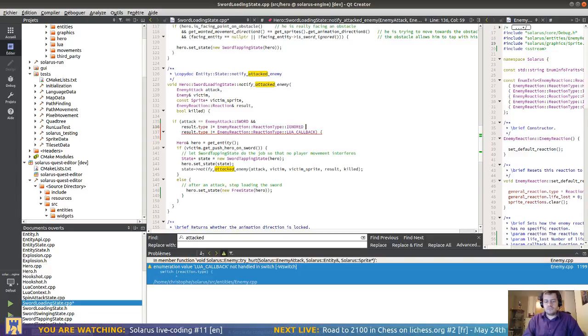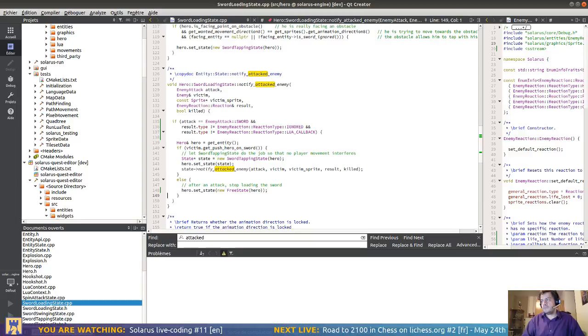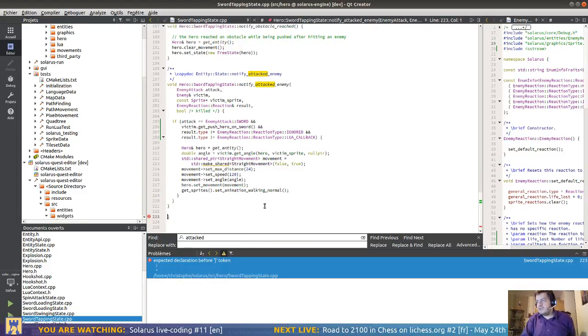Let's allow the user to choose what they want in their callback. We just change nothing by default. And what did I forget? If attack. Yeah.